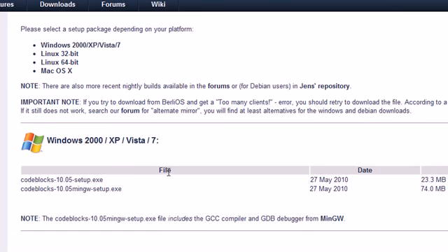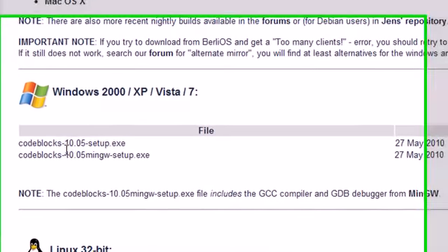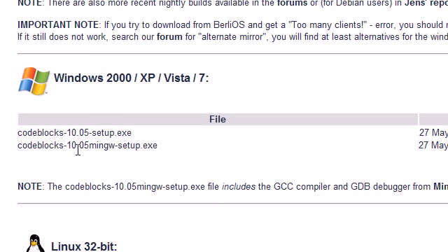Now we have it narrowed down to two choices, CodeBlocks 10.05 setup or CodeBlocks 10.05 MINGW setup. What we want to do is download this second one, the one that says MINGW. This version 10.05 may be different depending on when you're watching this tutorial and if they updated CodeBlocks, but make sure you get the one that says MINGW. The first one is the IDE, and the second one, MINGW, means the compiler too.